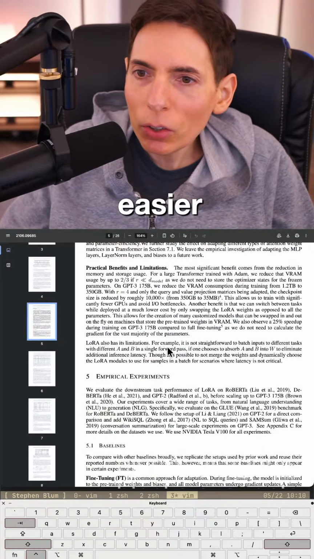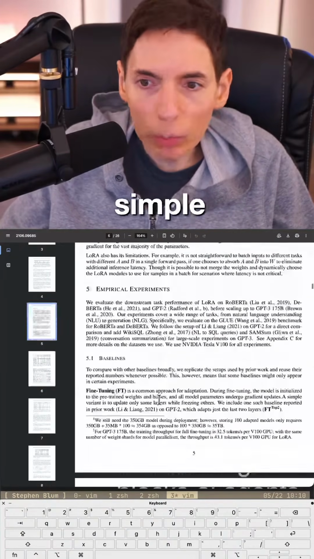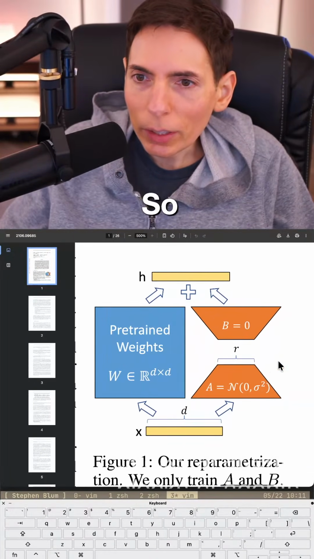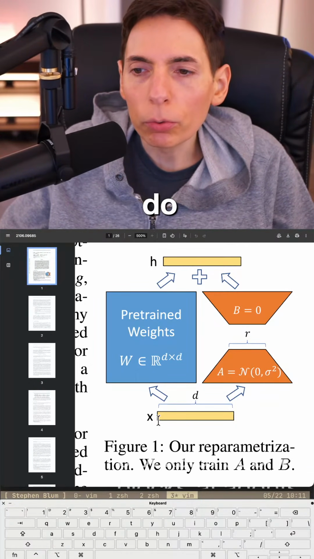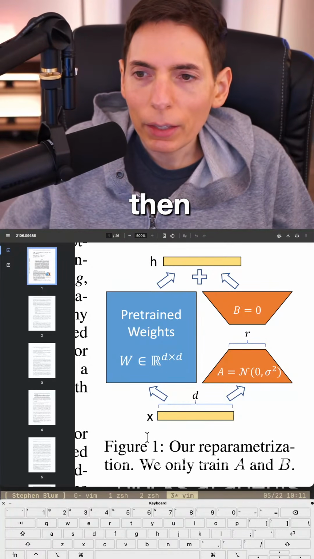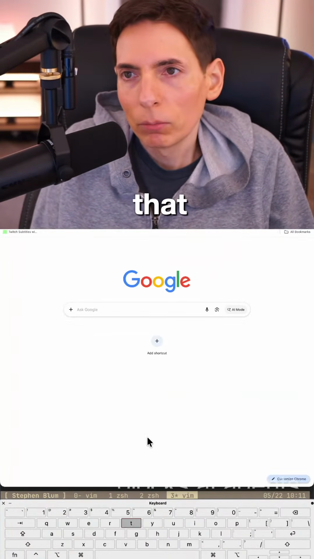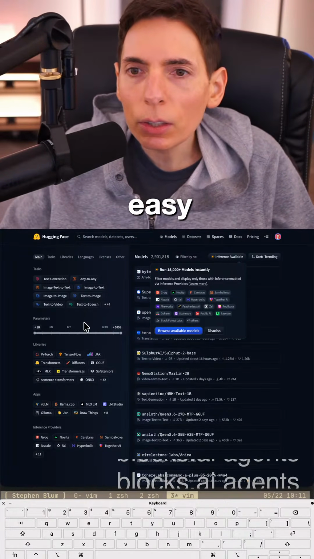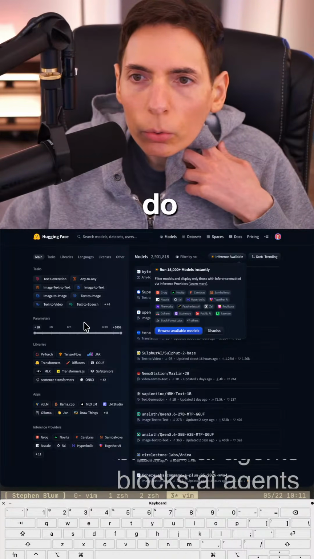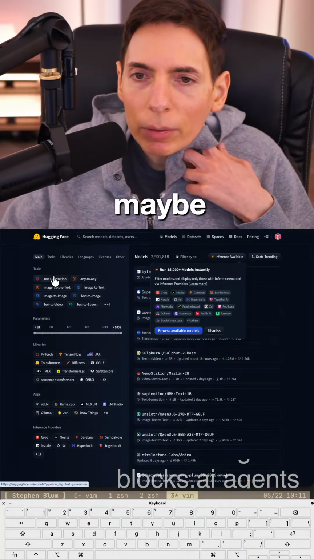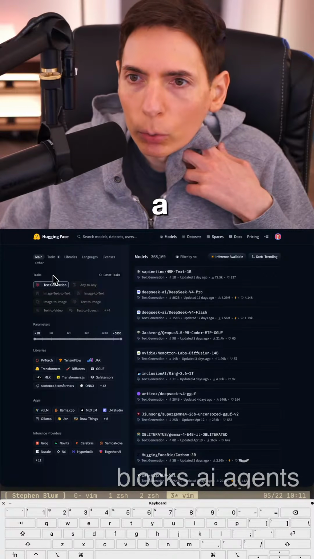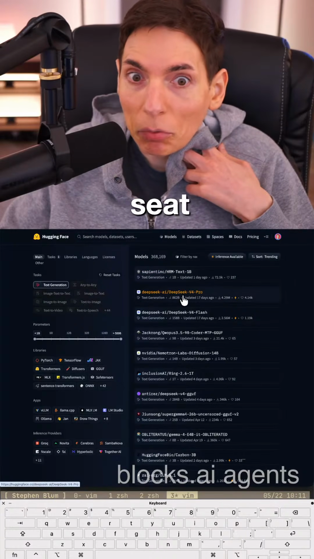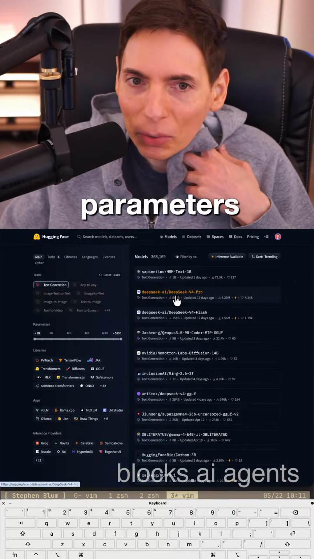I thought it was easier than I thought it was going to be. Okay, it seems really simple. So let's find a model. Here's what we'll do. We'll find a model on Hugging Face, and then we will fine tune it. Let's find a small model. Something very easy. Maybe text generation, like a really small LLM. Not DeepSeek, for example, which has 1 trillion parameters.